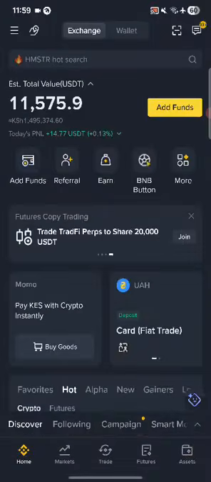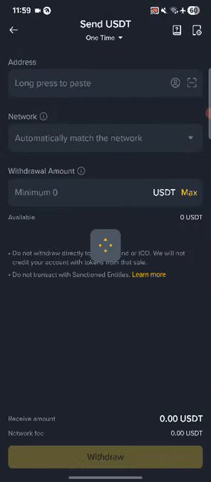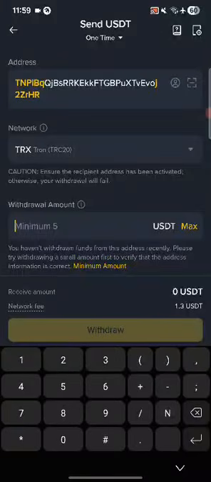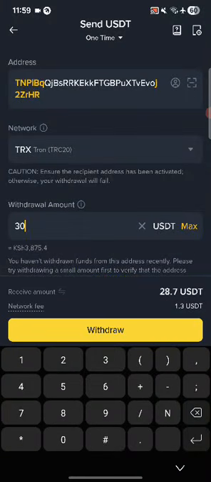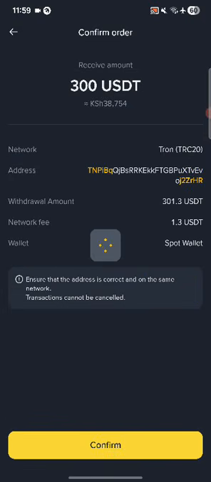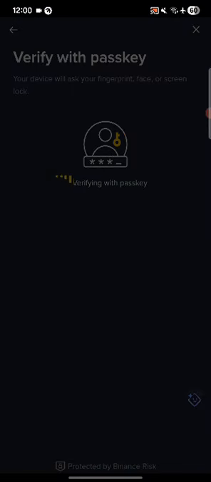Then, guys, I'm going back to my Binance and I'll click on send, withdraw crypto, USDT, and paste that address here, network TRX. Amount I'll put 301.23, because I want the 300 to be sent after fees. And then, guys, I'll withdraw and then confirm.